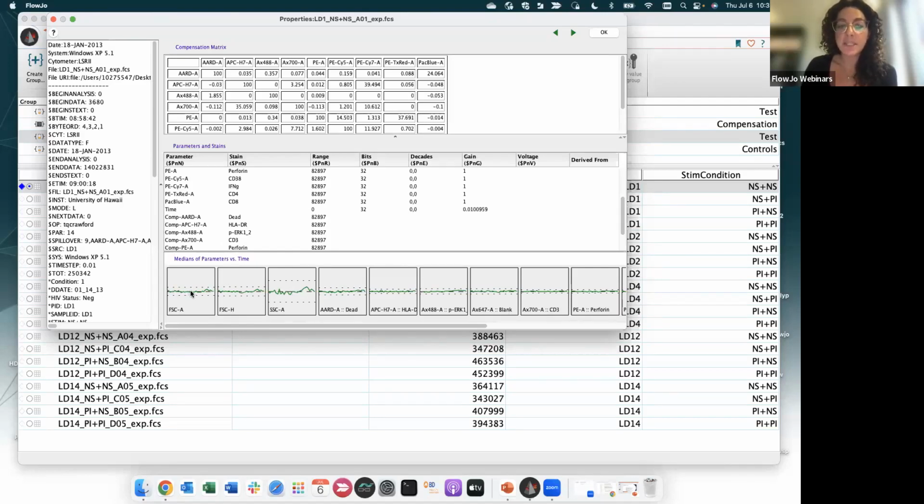As long as the median, which is the green line, is included in the two dotted lines, which are the two standard deviations, it means that the flow rate was stable. Everything was fine during the acquisition. There were no clogs, no air bubbles, and so on. And FlowJo gives you a badge next to your file saying the quality of the file is okay. Otherwise, you have a warning saying there could be some problems.